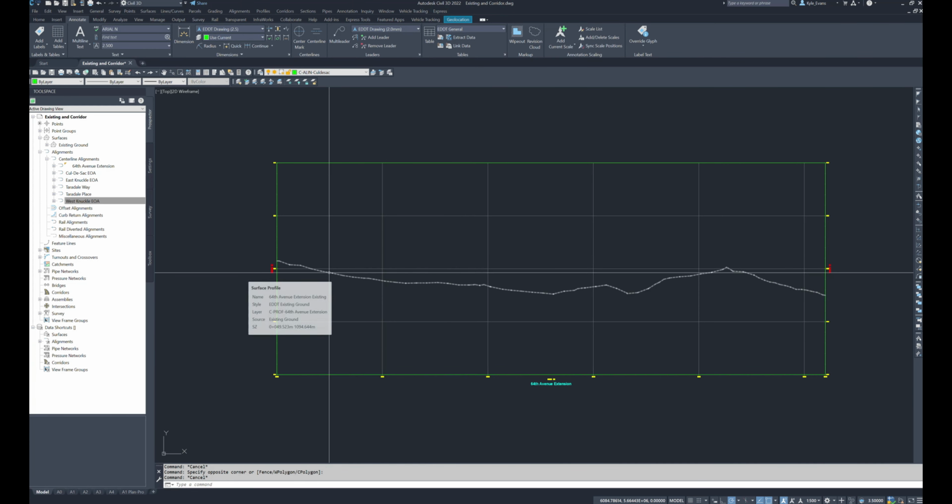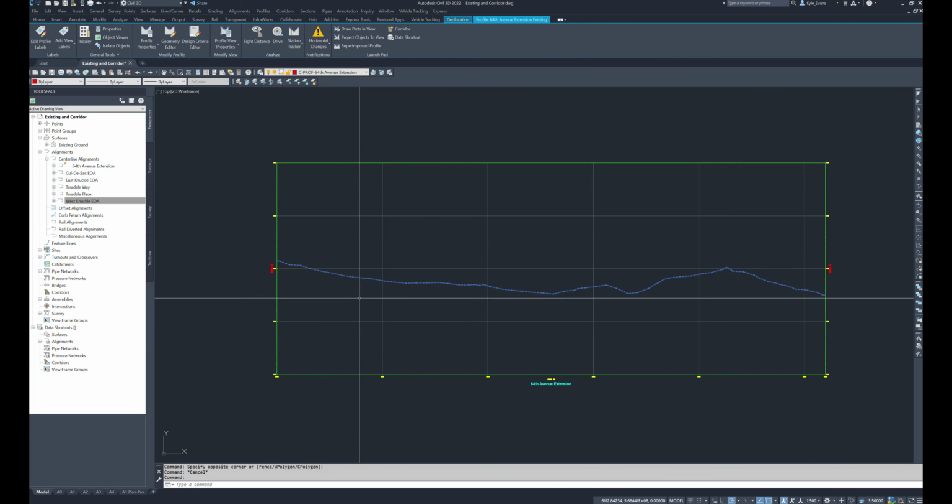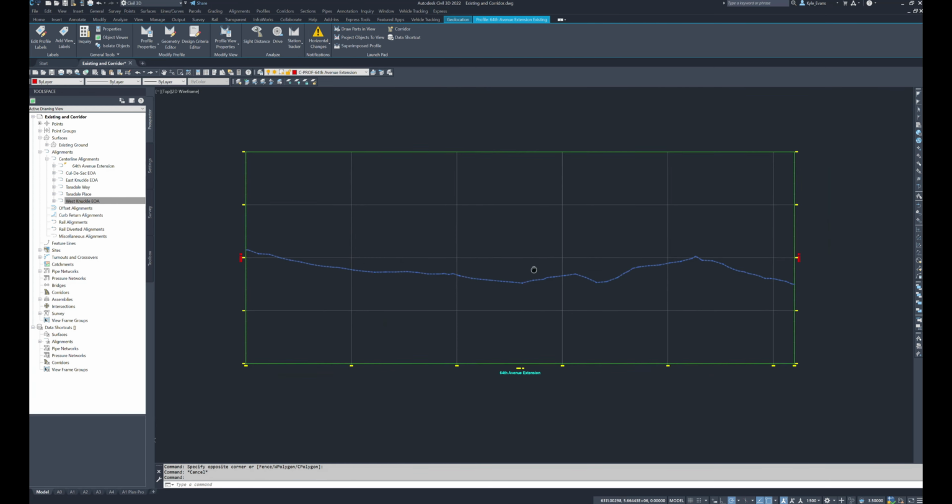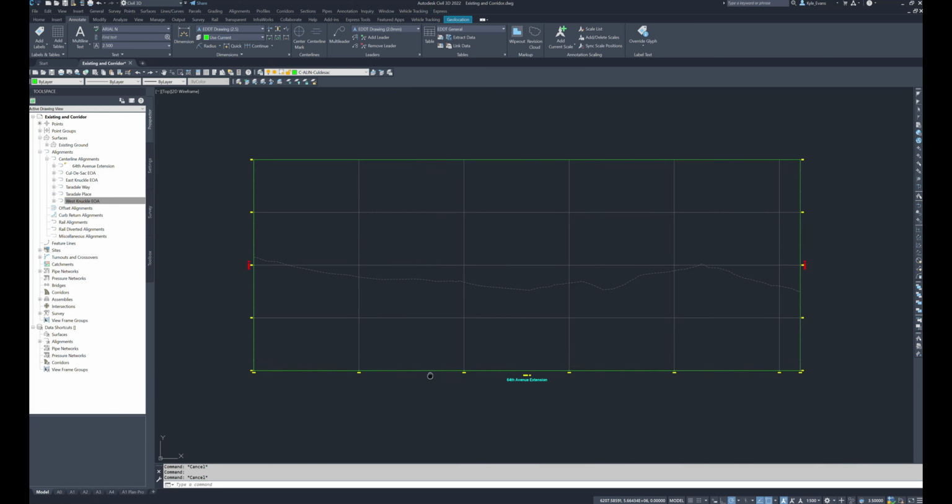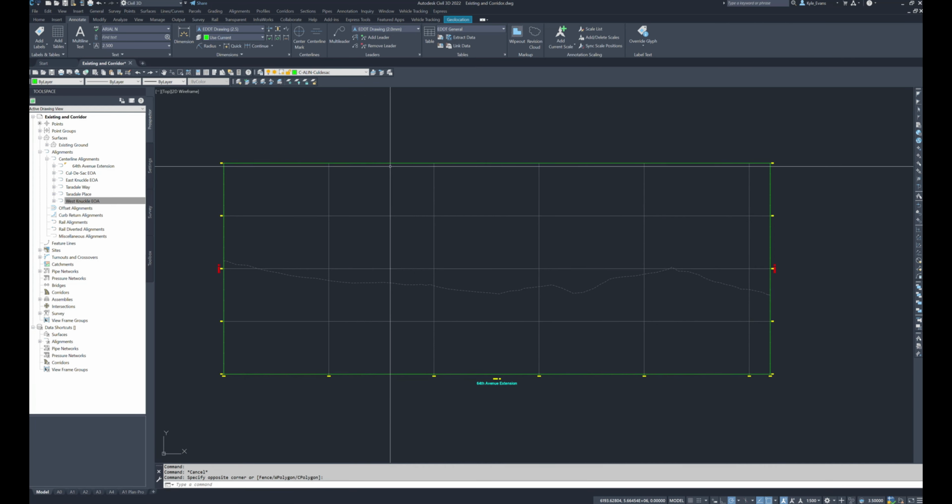So we see that the style has changed. It's now a gray dash line. This is my existing ground, and the name is also changed, 64th Avenue extension existing. I'm going to quickly create a design ground for this.